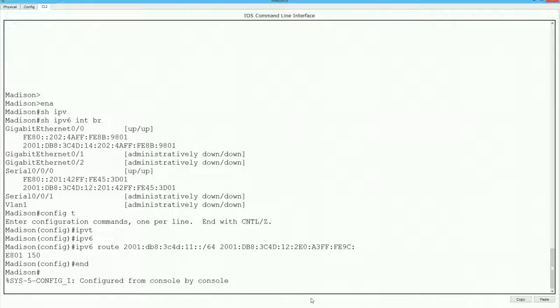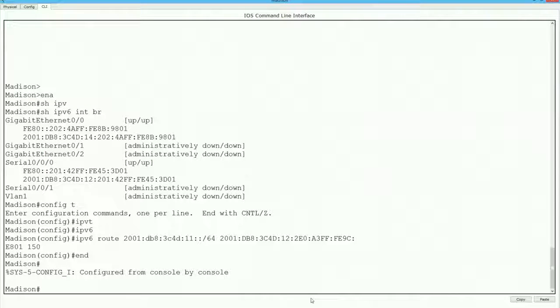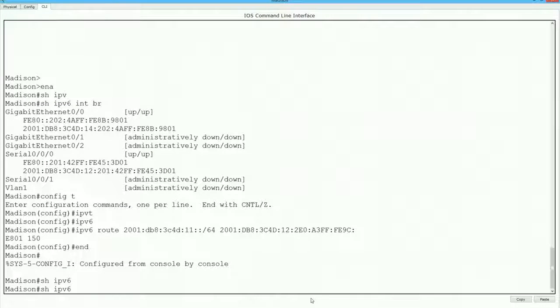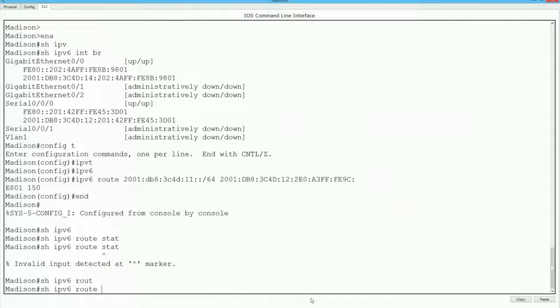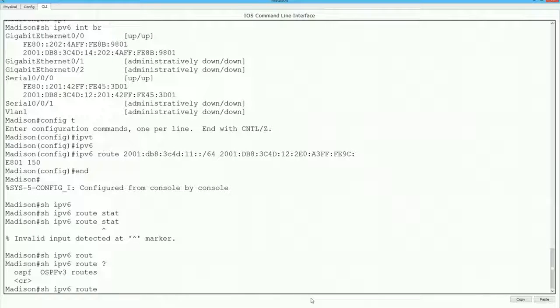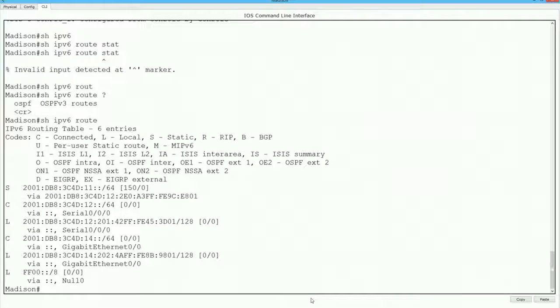So I should have that static route going both directions now. If I just show IPv6 route static, or we can just do show IPv6 route, Packet Tracer is not liking the static, we can see we have the static route for the 11 network coming back through here.